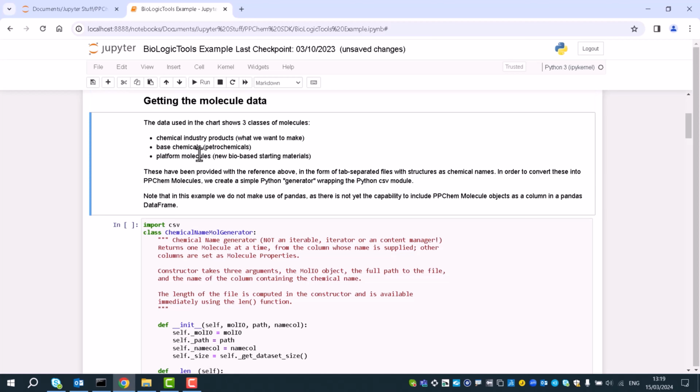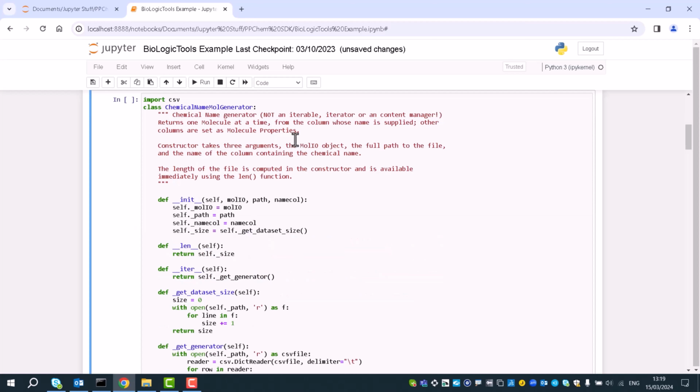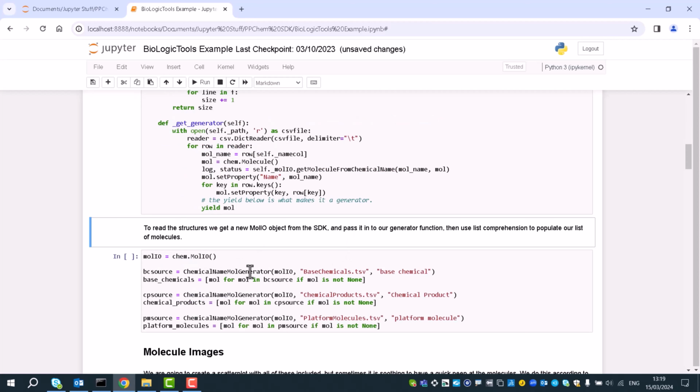And so what we need to do is use a Python capability called a generator, and we can iterate over the molecules in each of these and then create molecule objects. So we define this function here, and what we need to do to run it is simply aim it at each of our CSV or tab separated variables files, and then use list comprehension to iterate over the generator and then put the results in these three lists. So these are going to be Python lists of our chemicals. So that's very easily done.